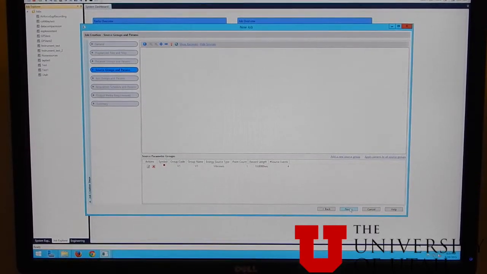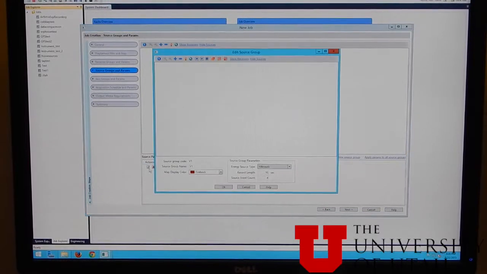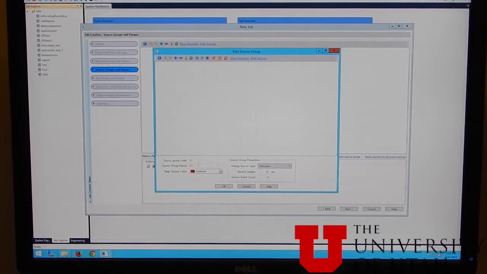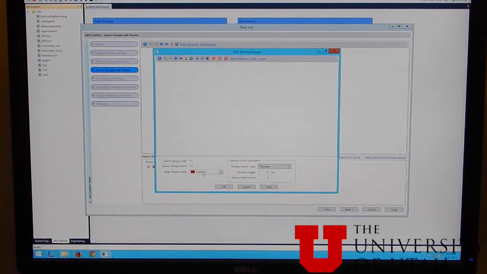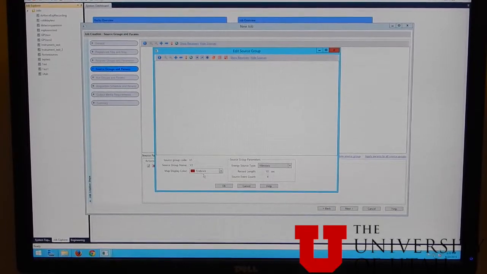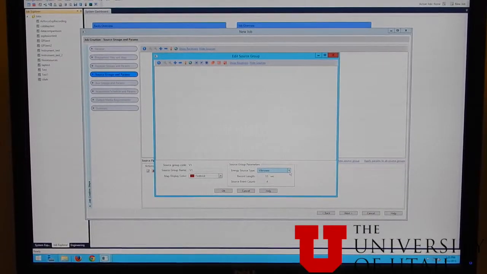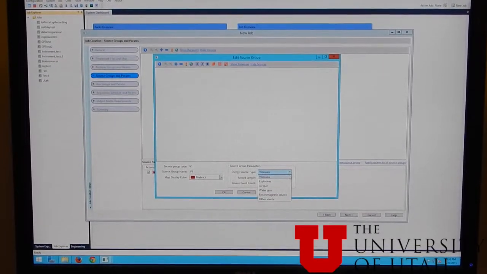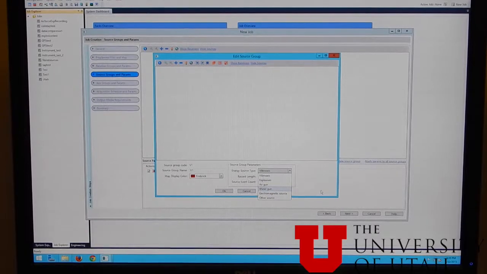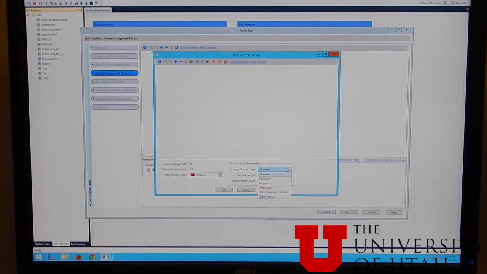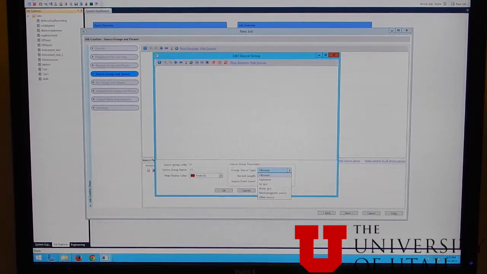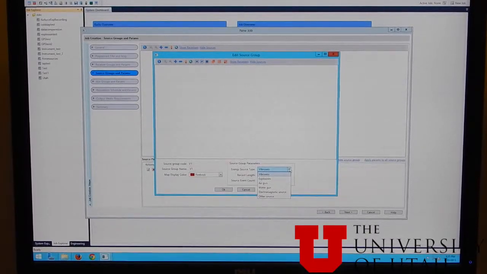You can do the same thing for source if you're doing active source. In this case you have the source group, and it's showing the map display color. You can change whatever you like. And for the energy source types, you can see the vibro size to other sources. We have explosives, air gun, water gun, electromagnetic source, and other sources.